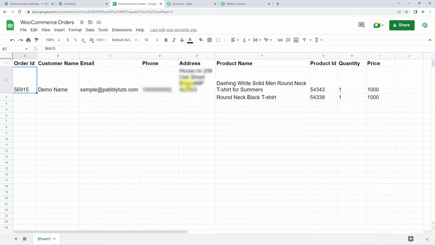Here we have got his address details, the shipping address details. The product name as dashing white solid man round neck t-shirt, and along with that the black t-shirt details are also captured. Here we have got 2 product IDs, 2 quantities and 2 prices. And this product also belongs to the same order, so the multiple product details are captured over here. So here in this way we can see that our integration is working fine.